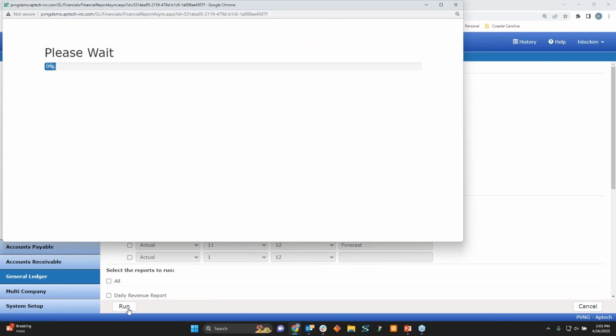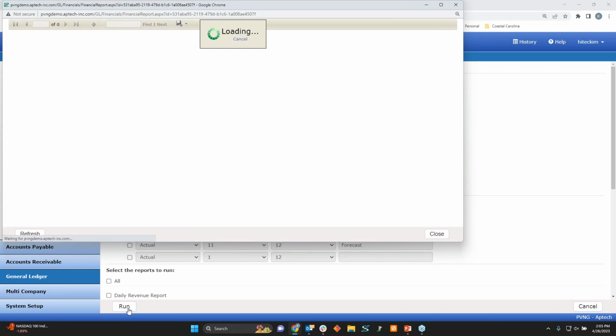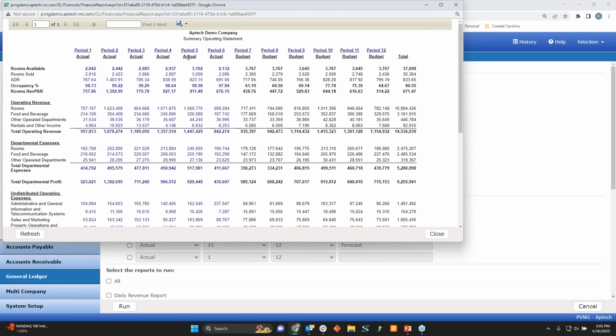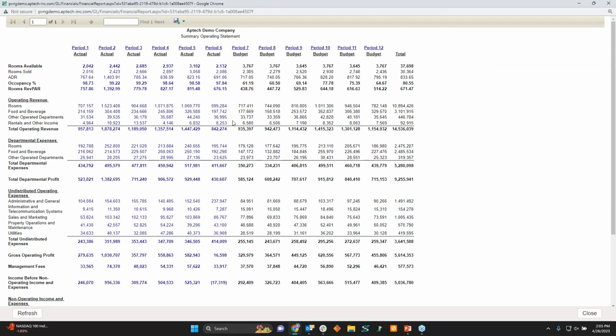So now when I run this, you're going to see a blend. And that blend is going to be 6 months of actual, starting with period 1, and then the remainder in budget. And I'll go ahead and enlarge this so you can see up at the top of my screen, I have my actuals through period 6, and then my budgets for the remainder of the year.